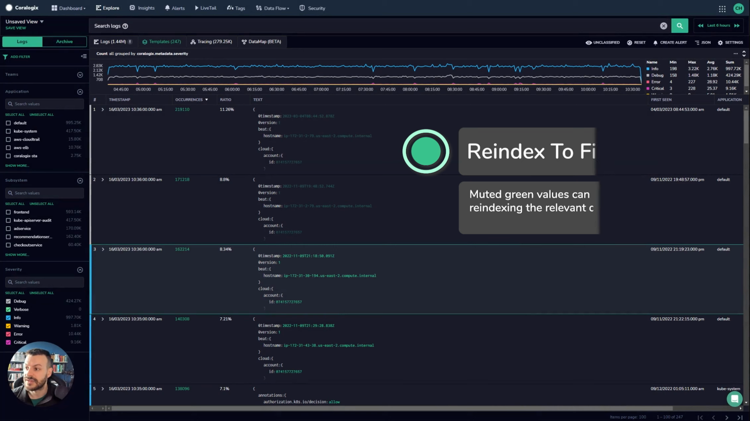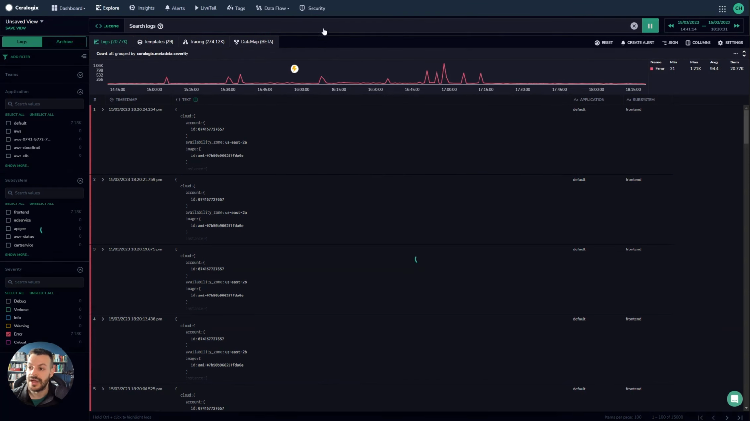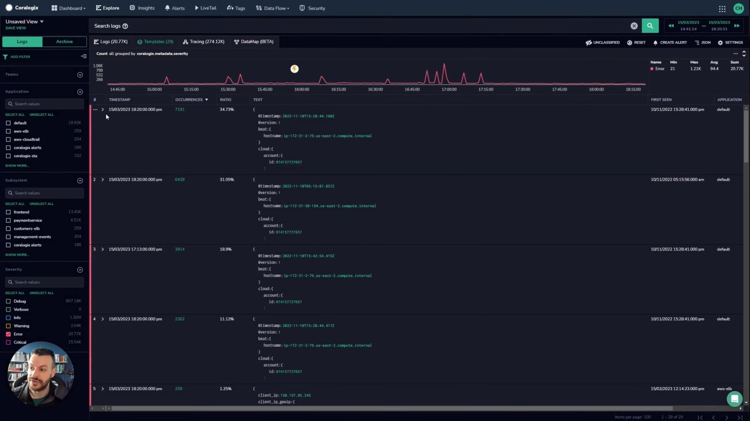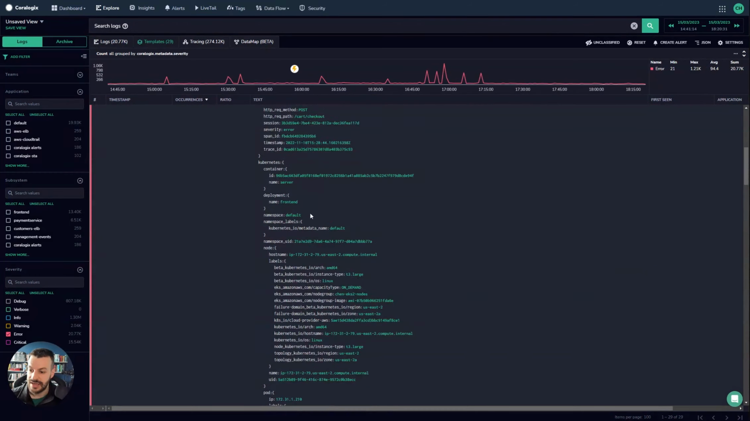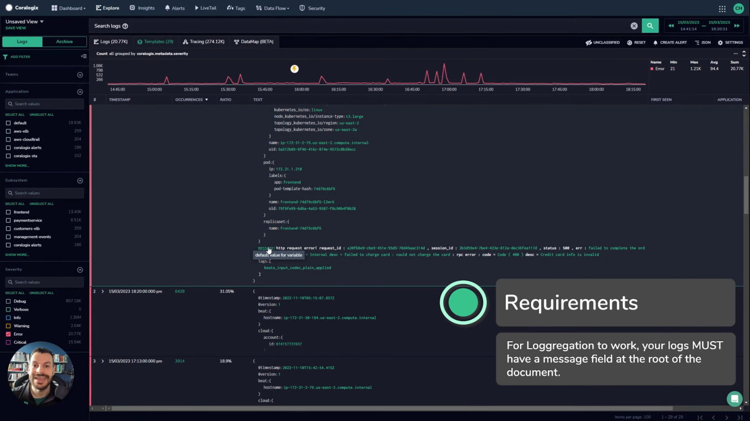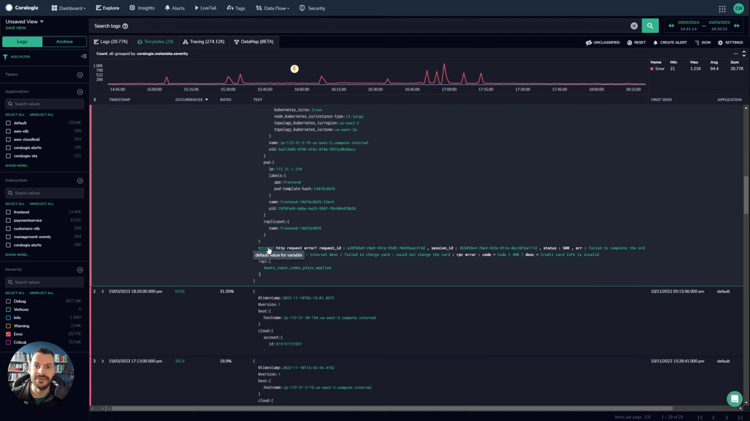Another key point to highlight as well is that for your templates, the templates need to have a message field at the root of the document. So you can see right here, this has the message field. Loggregation works against this message field. If there's no text field that it can detect at the root of the document, then it's not going to work. It's not going to pick it up. So if you want to use loggregation, you need to make sure that you have the message field right at the root of the document.